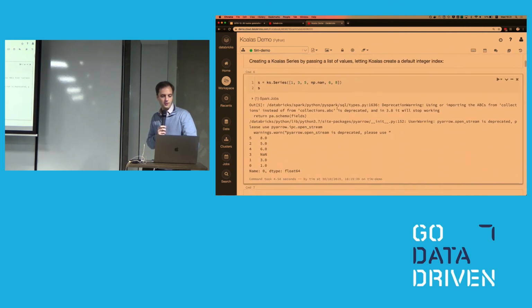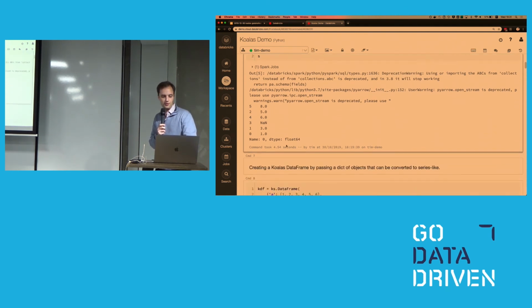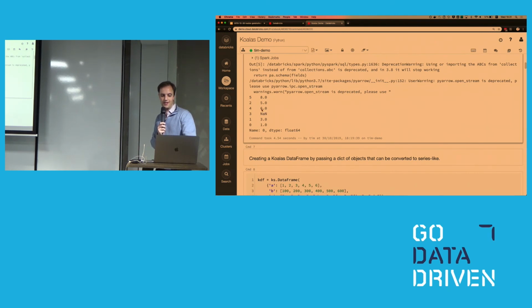So Koalas really supports most of the operations that you would expect to create some data. For example, here you can use exactly the same syntax as if you would want to build a Pandas series, and it will build for you a series that looks pretty much like what you would expect. And you'll notice here that the ordering of the data is not from 0 to 5. It is in this seemingly shuffled order. This comes from the fact that the data under the hood has been parallelized by Spark, and then when you display it, it will come in a random order.